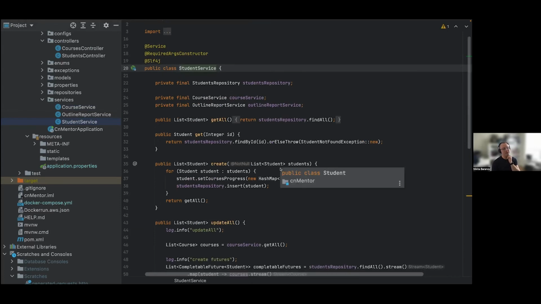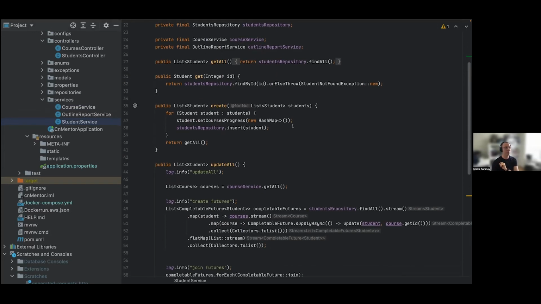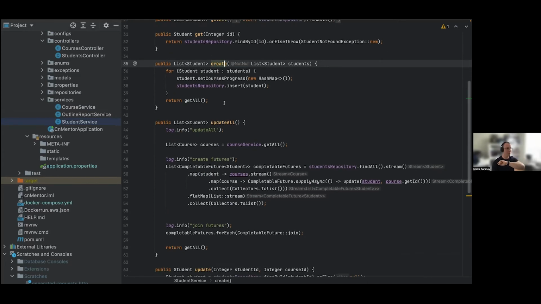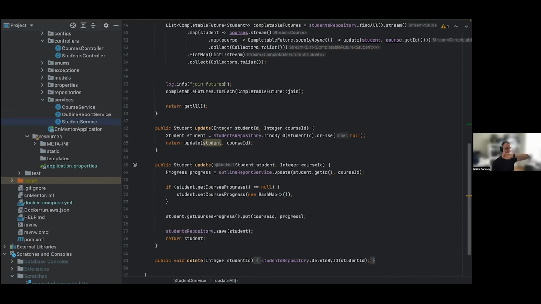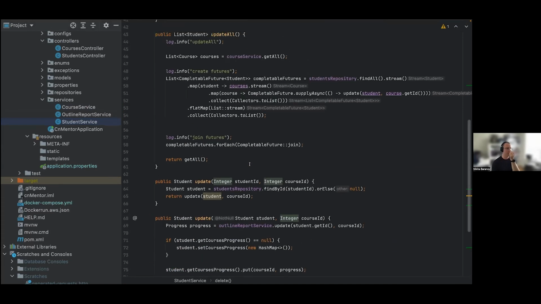Student is a bit harder, because of this progress, a bit more complicated, but nothing too crazy. Same, get all to show on the list, get one by ID, create a student, that's the add button, update, so we'll come to it later, that's the update button, and delete. So basically, again, not that much going on.